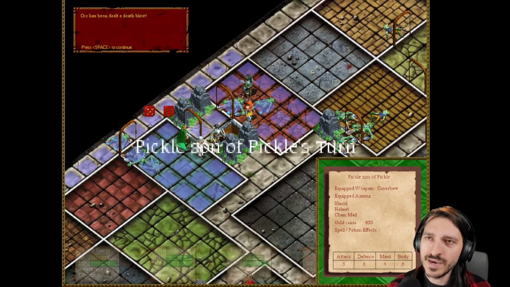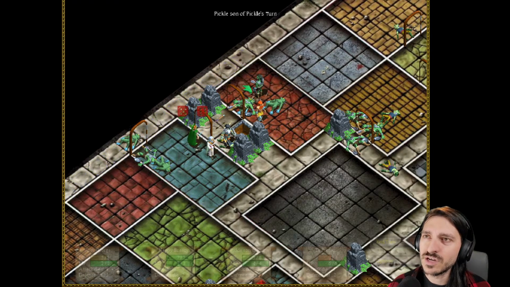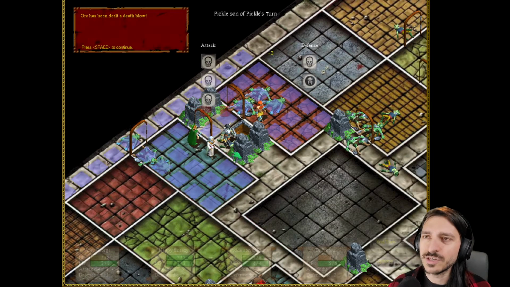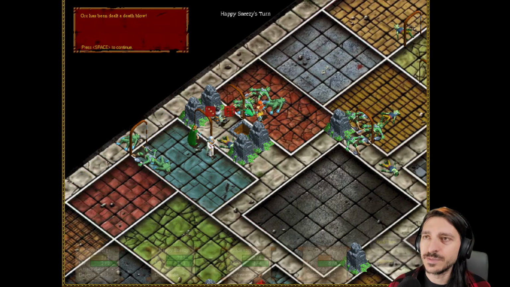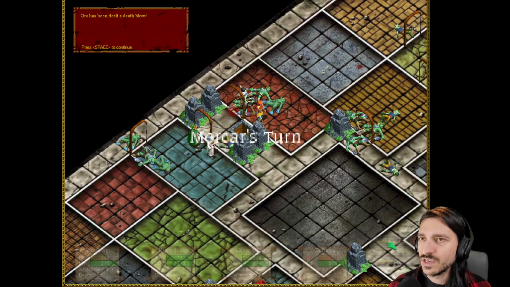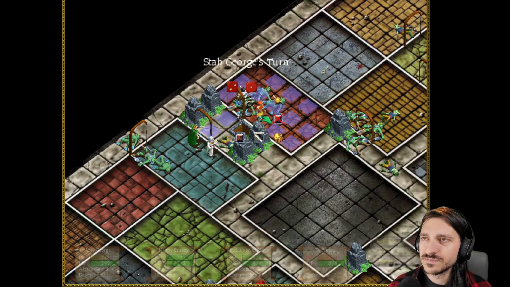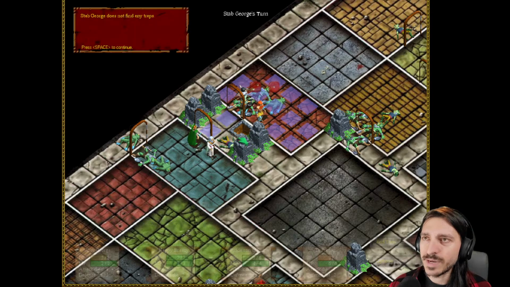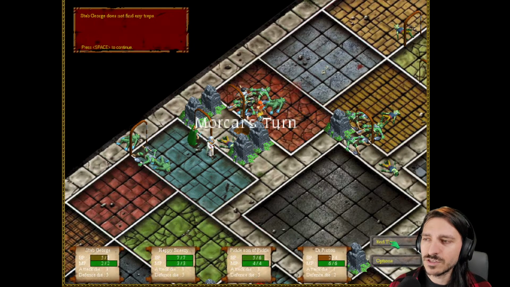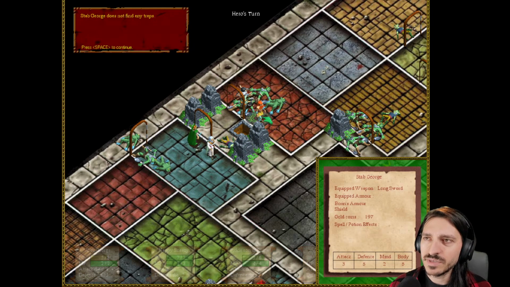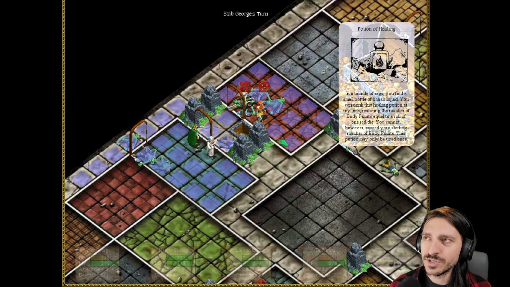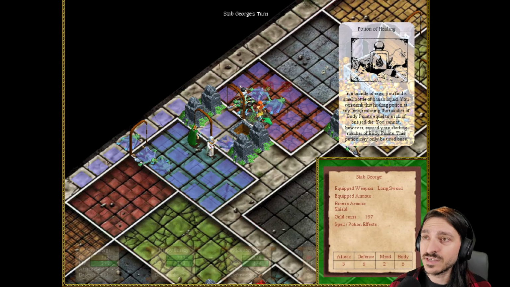And move out of the way. Pickle, fire your crossbow. Took out that orc. Orc done. Orc down, orc done. We can end our turn here. Now we're going to search this room for traps. End our turn again. Yes, I'm cheesing it a little bit. Barbarian's going to search this room for treasure. And he found another potion of healing.